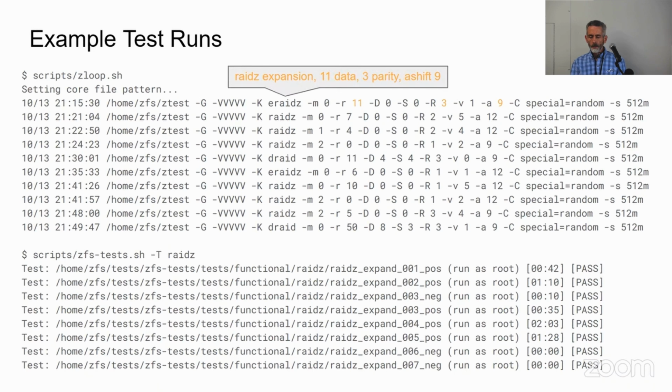Same thing for the functional test. I don't know if anybody ever looks at this output, but if you're doing a PR, eventually you'll get a Z-test failure or a test suite failure. You go look at it and it'll tell you which test failed. Go look at the logs.